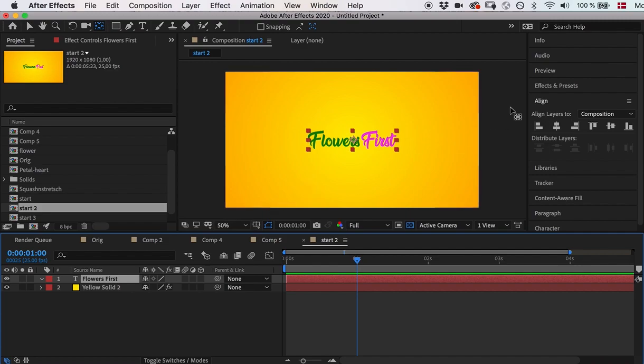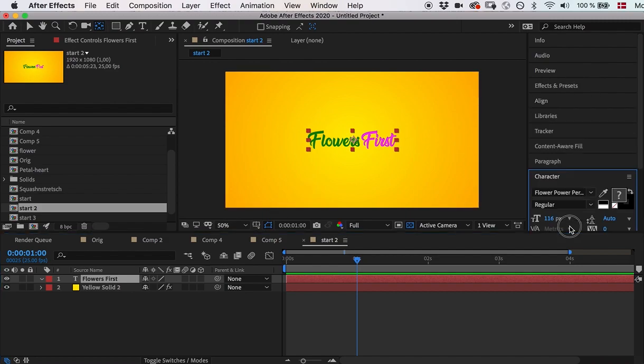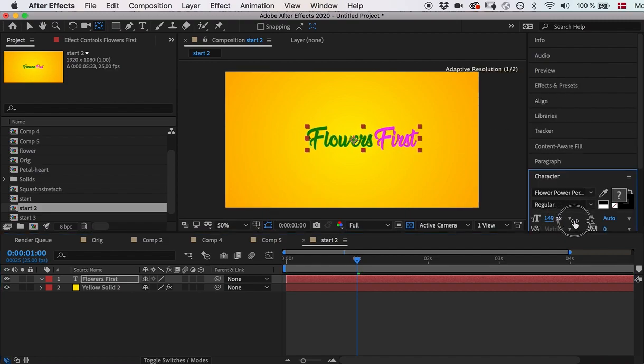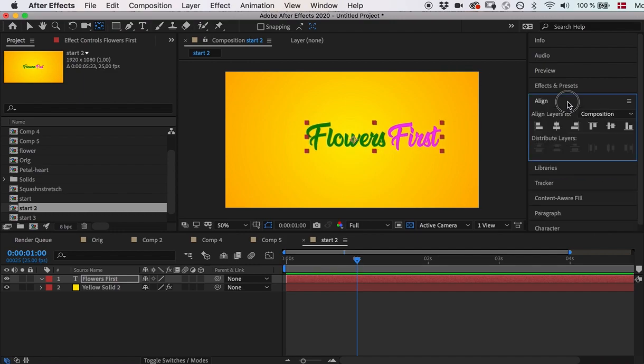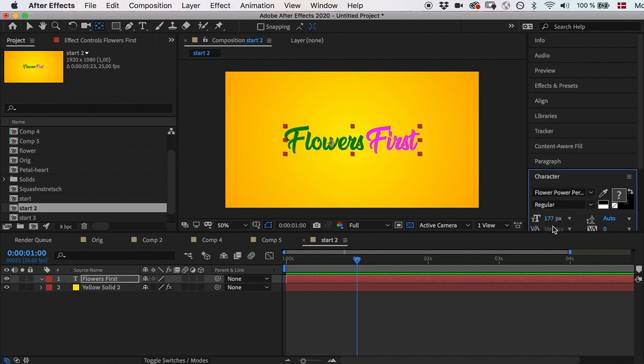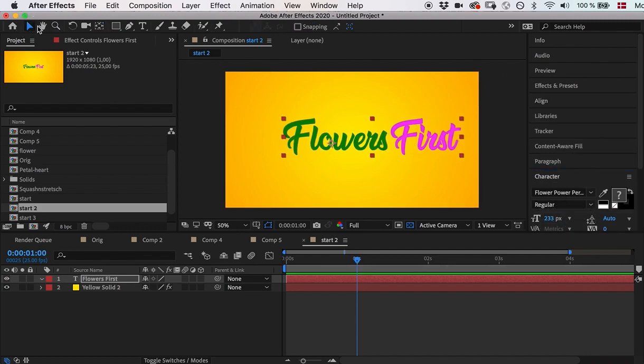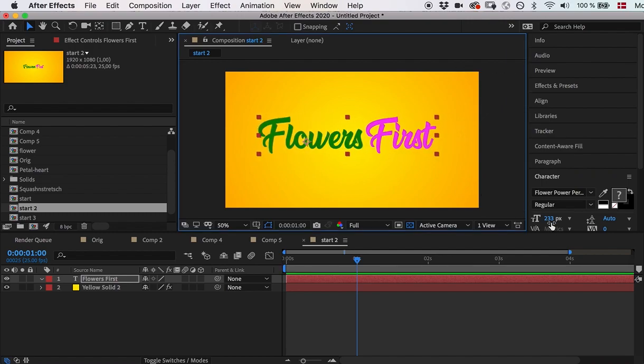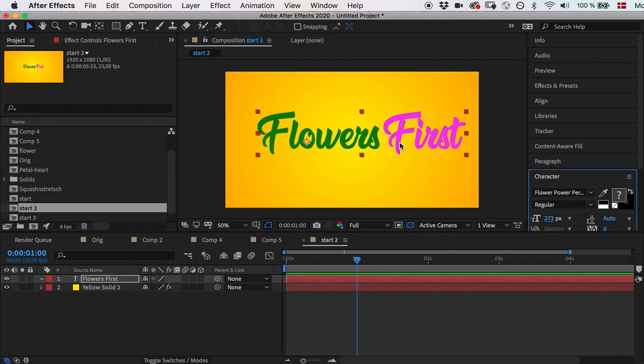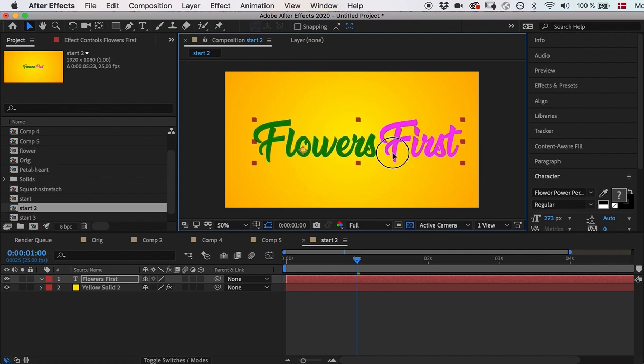First of all, I just select my layer here. I go to the character tab, and because for this example I would like to have my text a little bit larger, I think I'll just stretch it so it'll fit the screen here. The thing is that I can always put it in another composition and scale it down without any problems.